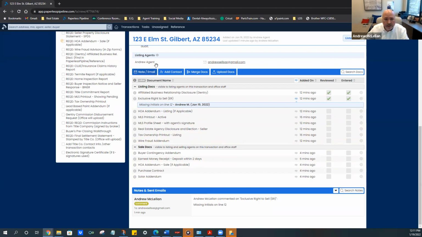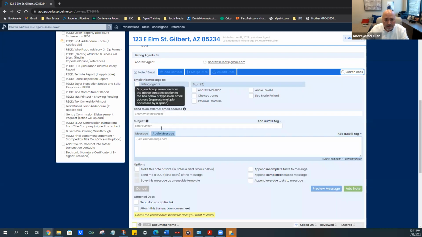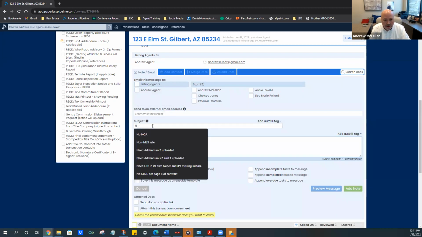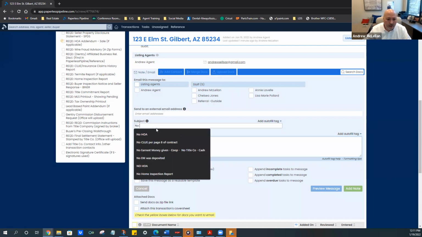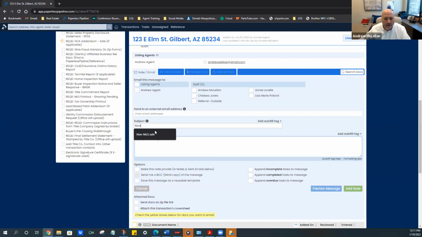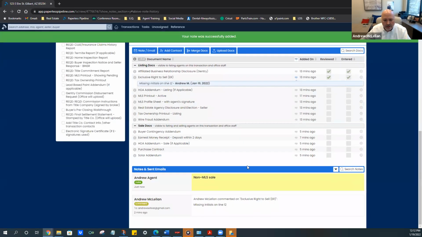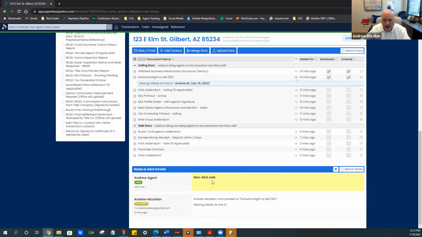And so you can also add a note or send an email on the file. So let's just say you go up here to note. This is going to be a note on the file. Let's just say there's no HOA on the property, and you want to inform us, or maybe it's a non-MLS sale, and you need us to know that. You can just add that and add a note down here, add a note to the file. And now we can see your note that you're giving to us that this is a non-MLS sale, so we can not bug you about getting the MLS documents.